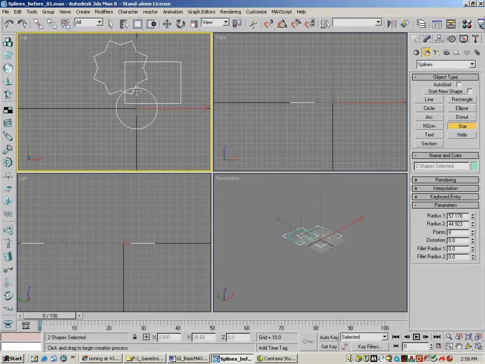And it doesn't matter if we line them up right now, because we're going to get a chance to line them up here in a second. Now, if they're both white in these top left and front viewports, then you've done it correctly. If they're different colors, then you didn't hit this button and turn it off. So make sure that's done correctly.